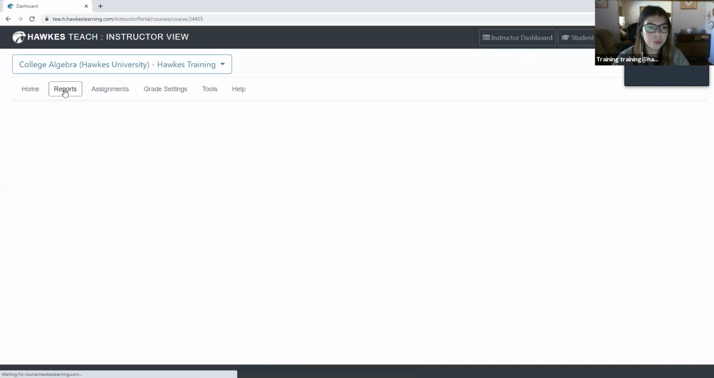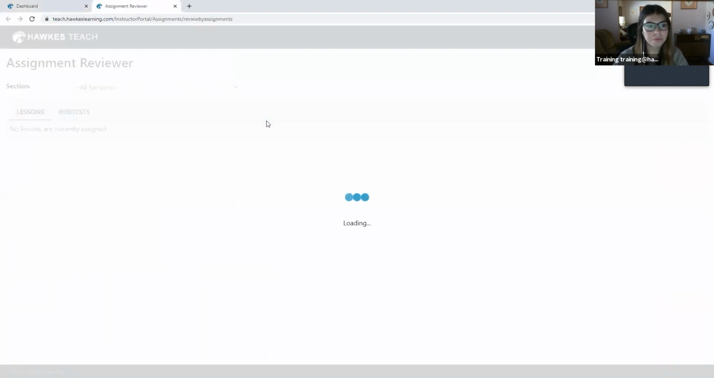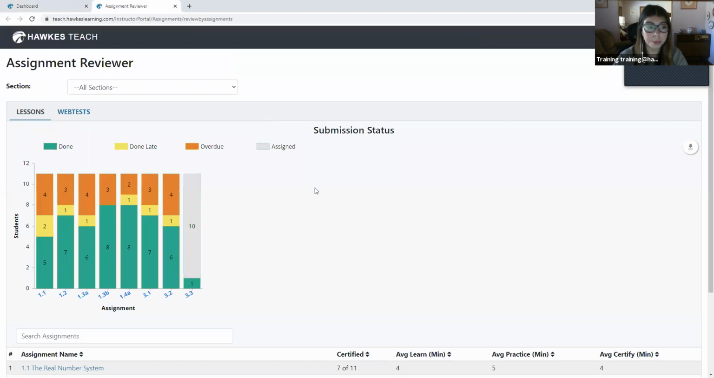So jumping to the reports again, I'm going to go through our last key report that we have here and probably everyone's favorite because I think it has a lot of great information all in one place. So I'm going to jump into Assignment Reviewer. So looking at Assignment Reviewer, first it's going to show you the Lessons tab. So we have all of this same analytics and information that you can find underneath web test as well, but I'm just going to go through lessons because it's going to look pretty similar.